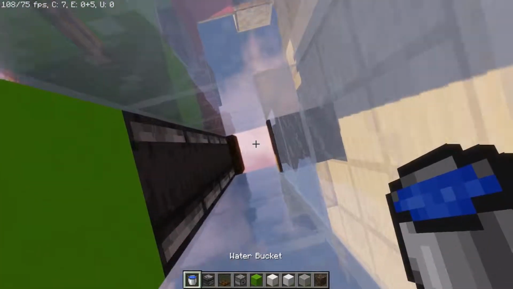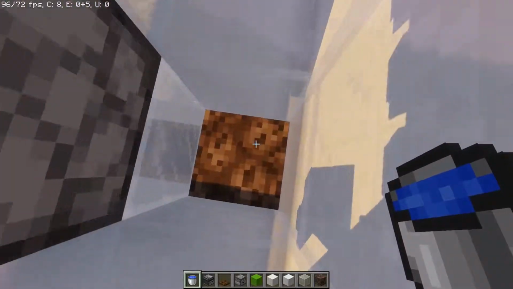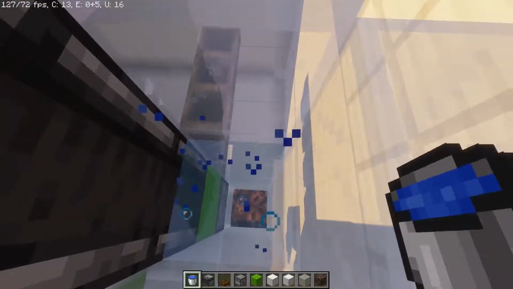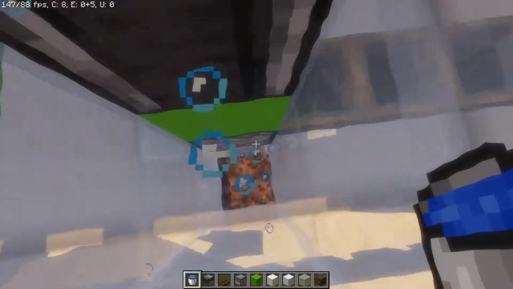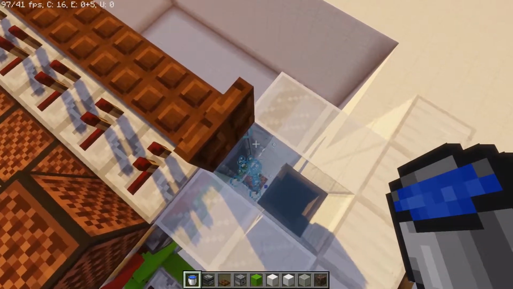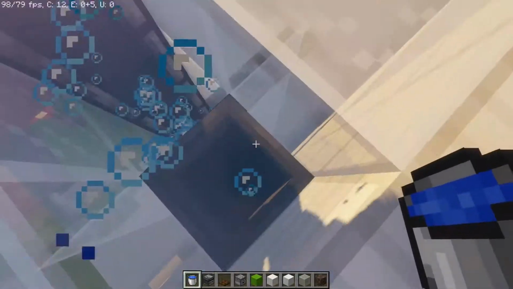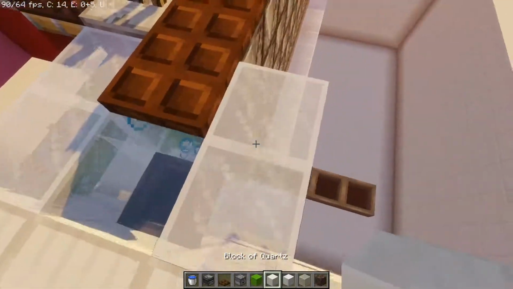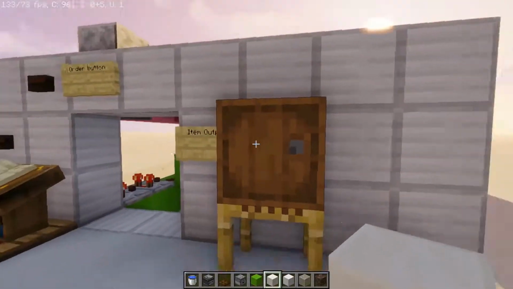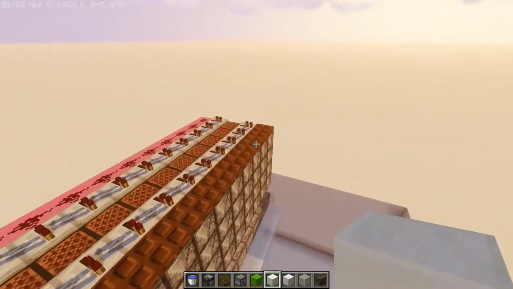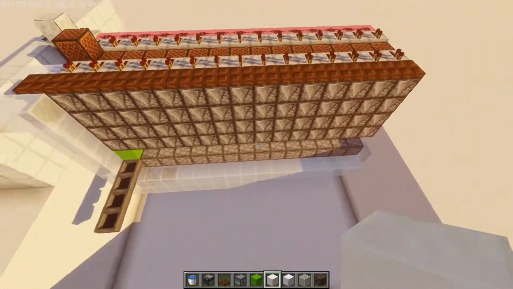And once you're sure the stream is safe and you can put water in, go ahead and put your water in, and it should start bubbling. I said it should start. There it goes. It starts bubbling. And your items, when popped out of the droppers, will come up this water stream into the hopper, into your output chest. That is the entire culling system completed.